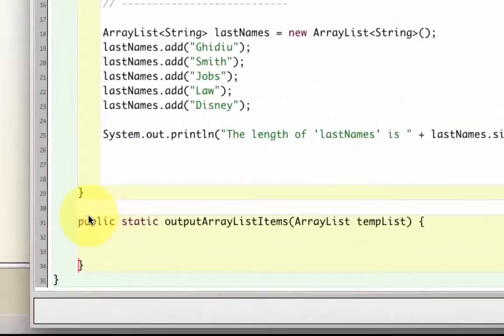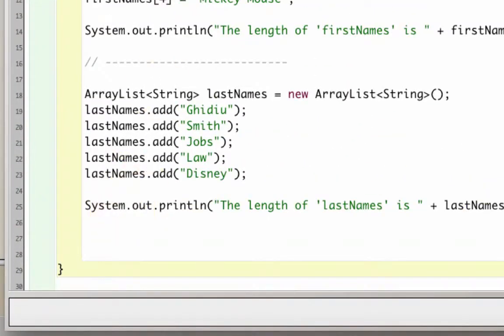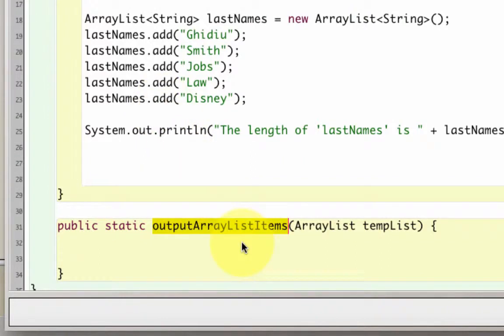All right, so let me just talk to you about this method. It's public, static. You're going to essentially need those for most of the stuff that you're doing. And I happen to be calling this method outputArrayListItems. You can call it whatever you want, but I thought this was an appropriate name. And I'm saying I'm passing in an ArrayList, and it's going to be called tempList. So in the scope of here, I can do tempList dot and any feature that I want.